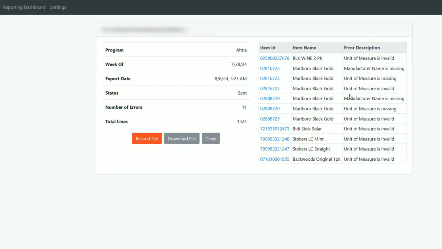So these right here, like manufacturer name is missing, not so much the invalid, but the ones that are missing, right? These are blank core fields. If you send the report without manufacturer name, that file gets rejected by Altria. They don't accept it. And then later they're going to tell you that they've never received the file from you.